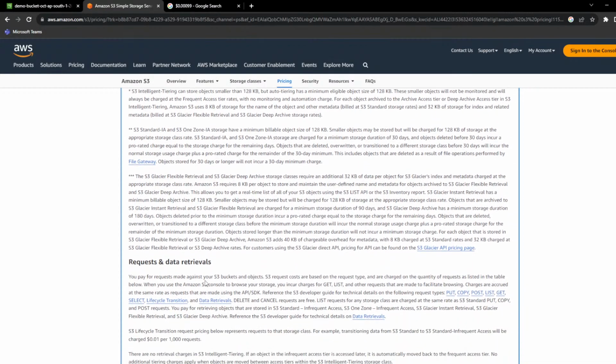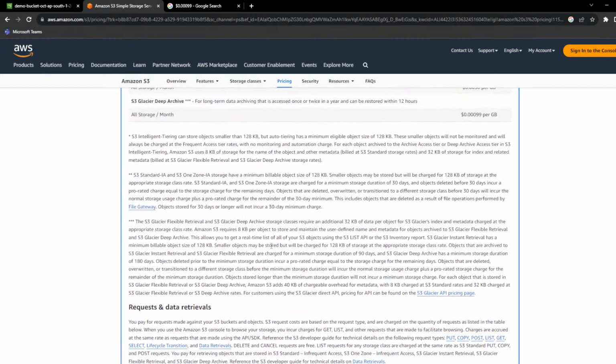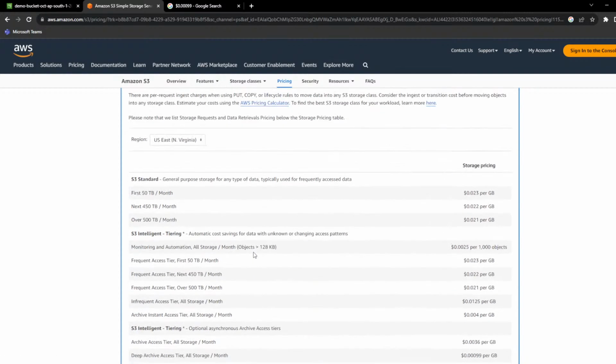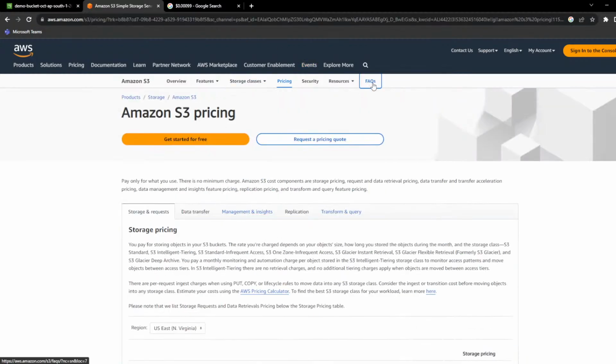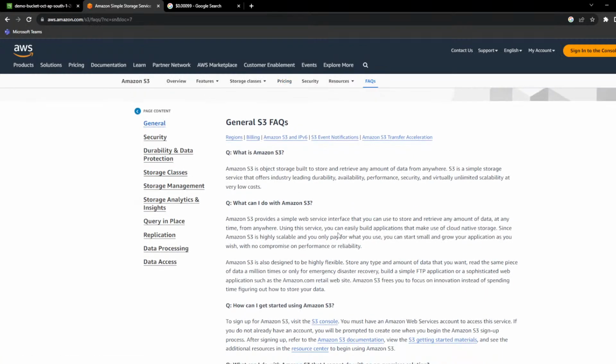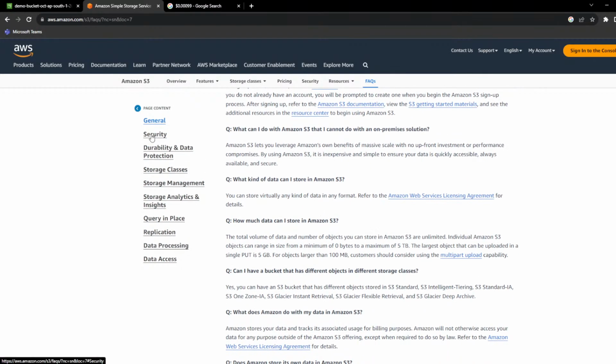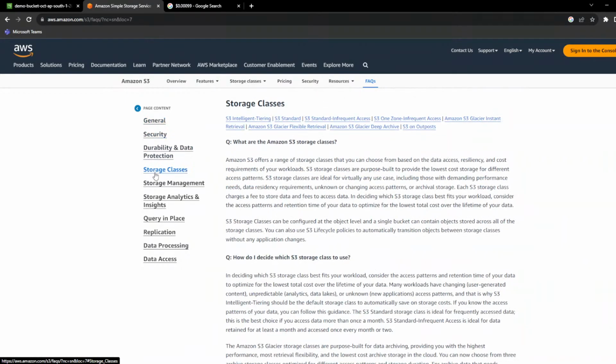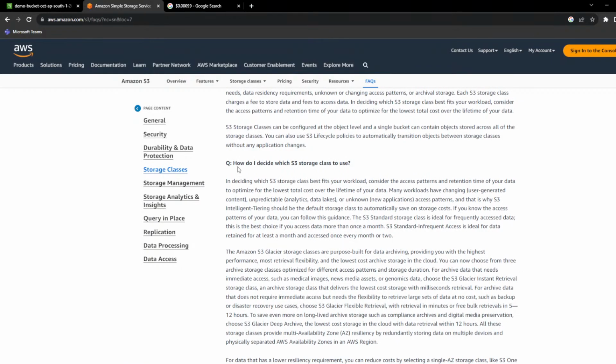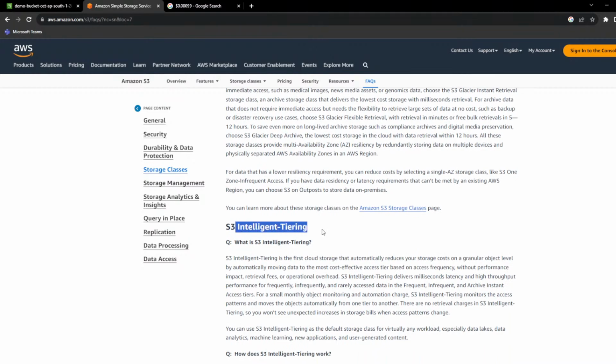So you can read this article. Here they will give you the example of how they are calculating the charges. Okay, and just read the FAQ. So any service you are working on, you are reading on, your practice, go through the FAQ as well. FAQ gives you good information about what that service is. So what is S3, what does it do, what is the purpose of S3, then security, durability, then the storage classes, which we have covered today. Storage class, how to decide which storage class to use. Intelligent tiering, we have seen that intelligent tiering is also there.